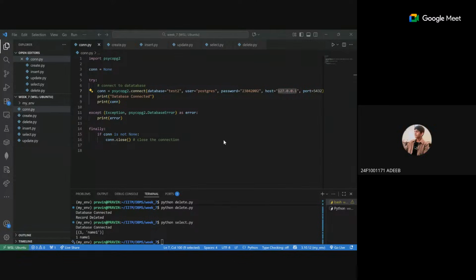So we only have to install psycopg2, right? Yeah. Any other library other than that? No, nothing other than that. Okay, sir.